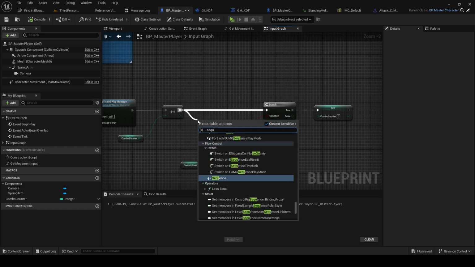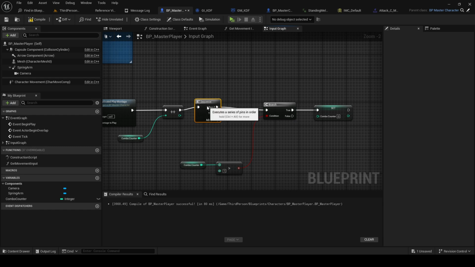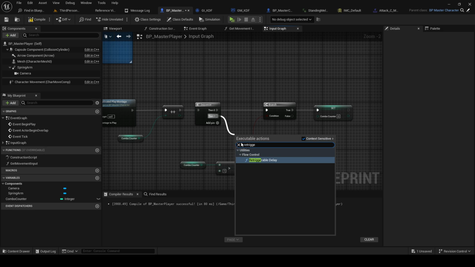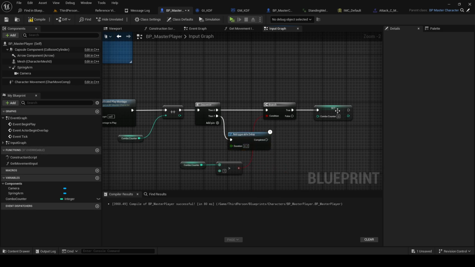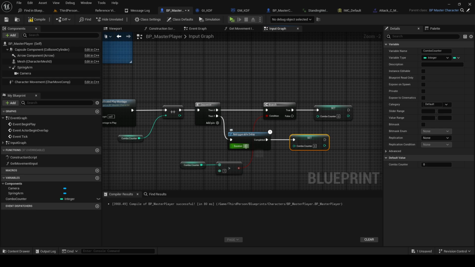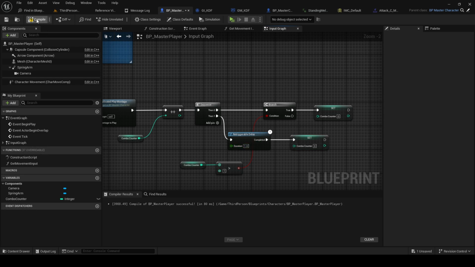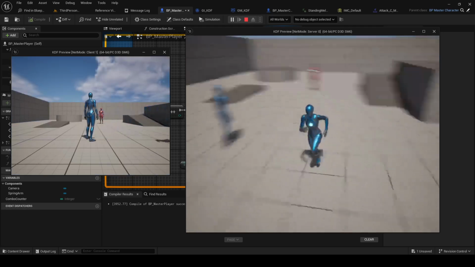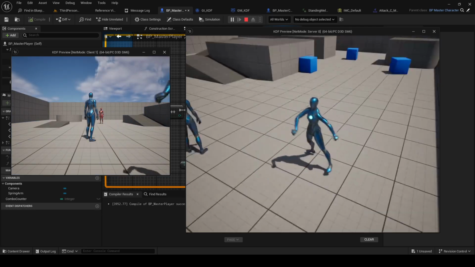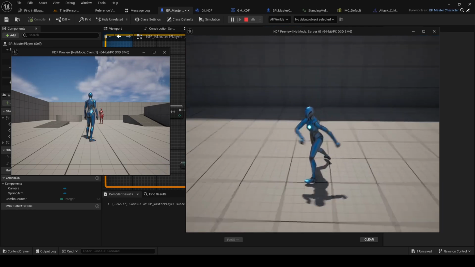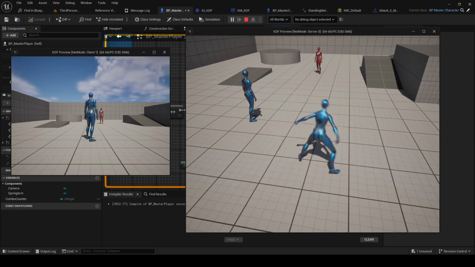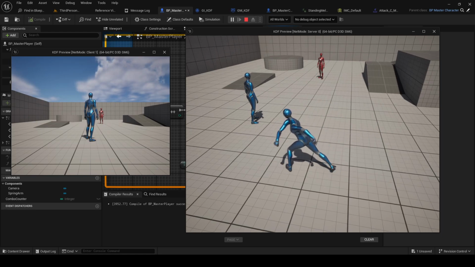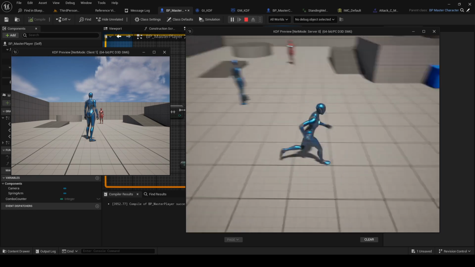So we can do a sequence. We first go here to this check, do a retriggerable delay. So if we don't do another attack within 1 second, we're gonna go to 0 again. So we do 1 attack, then wait 1 second, I'm gonna do the same attack. But if I attack twice, if I keep within the combo time, I keep making combo attacks.